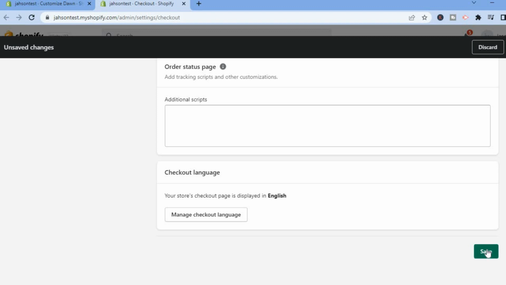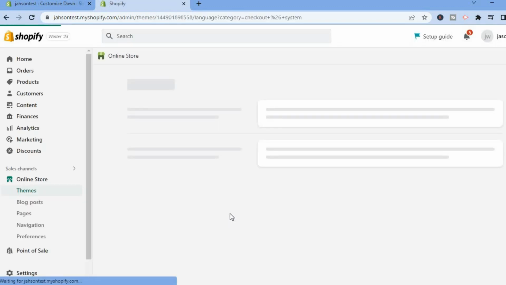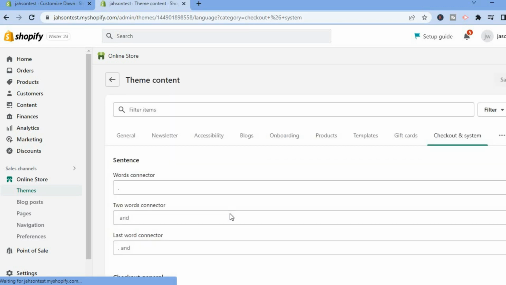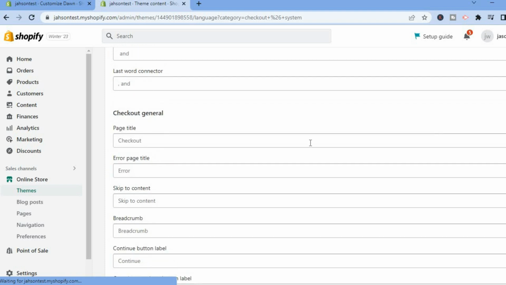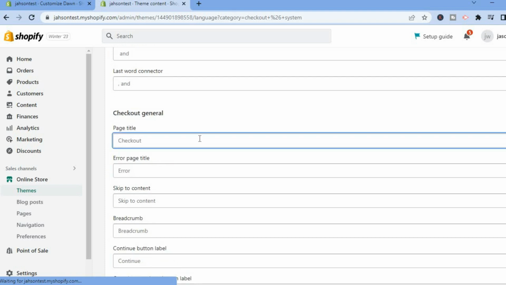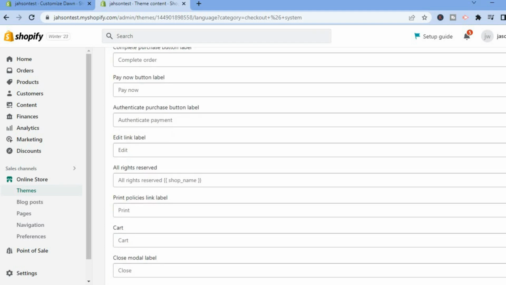And if you wanted to change the checkout language, you can also do that. Right where you see manage checkout language, you could tap on that. And from here, you'll be able to change the default language. At the moment, you can see that mine is English, but if you wanted to change the checkout language, you could. And also if you wanted to make any more changes. So for example, if you wanted to change the checkout page title, instead of it being called checkout page, you could add a title right here that you would like to use. So you could add it and you could change it to anything.